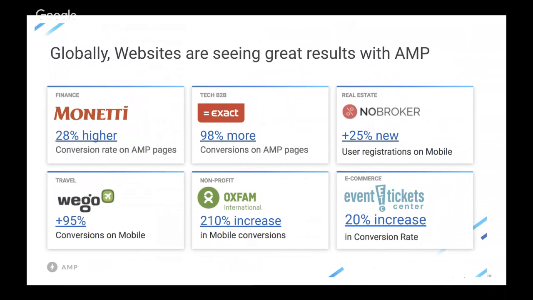Oxfam was based in Spain. Event Tickets was based in the US. Exact was from a B2B vertical. Again, B2B is another vertical where you often find that mobile is placed on a lower importance, but even they, being a B2B business, found that there was a great improvement on their conversion rates by using AMP. So Exact was a company based out of the Netherlands. So as you can see, there's a widespread deployment and adoption of AMP, and various kinds of businesses from all spheres of life are really benefiting from the use of it.